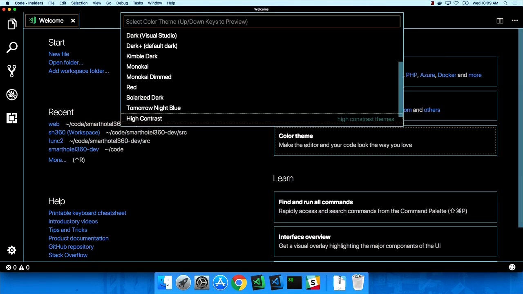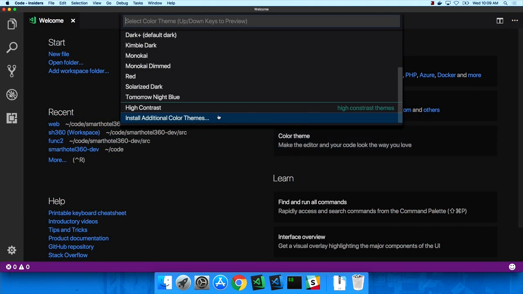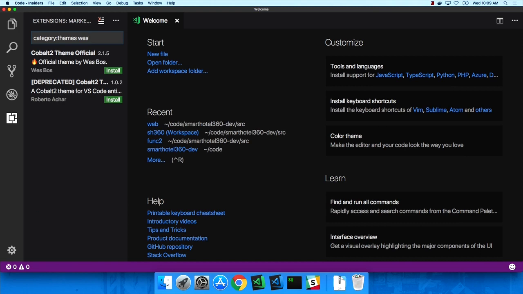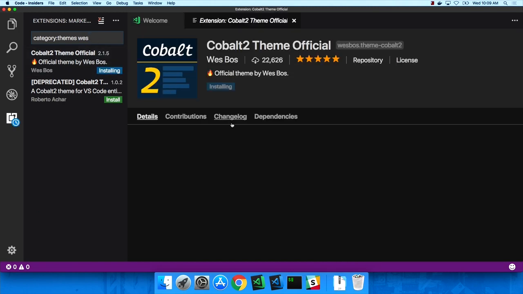But what we're going to do is we're going to come down here. You can install additional color themes. And we're going to go out to the marketplace where the community has literally contributed hundreds and hundreds of themes that you can go and pick from. And one of the cool ones that I like recently is one by a guy named Wes Boss, and I'm going to click on install.